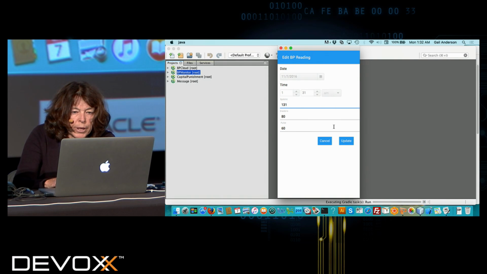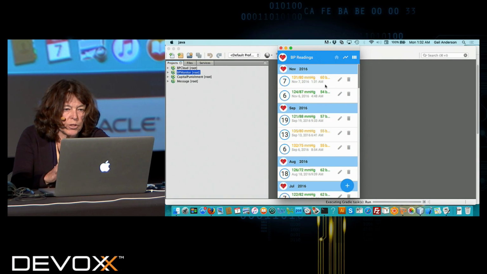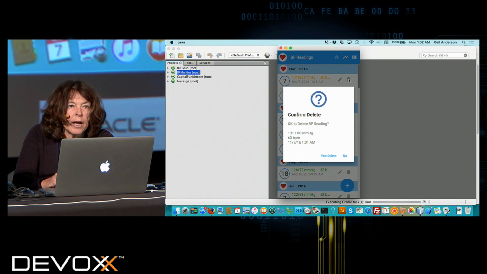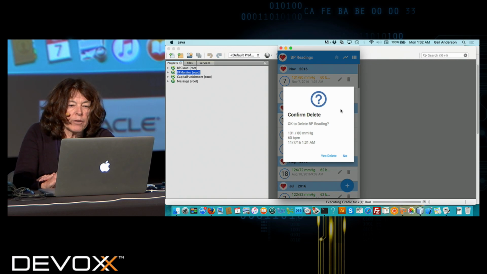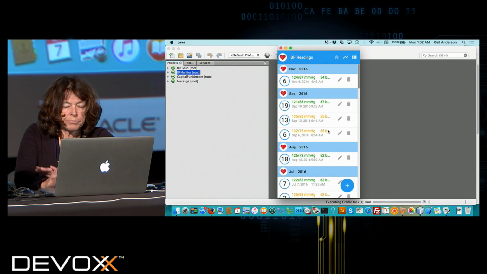and we're going to say, oh no, it wasn't 120, it was 131, and we're going to update. And you see the color changes as to the reading for the systolic. So that's edit, and then delete. Again, this is an alert, and this is a Gluon control that has been customized again for the mobile environment, and it just says, hey, do you really want to delete it? So we'll say yes, we do, and then it goes away.